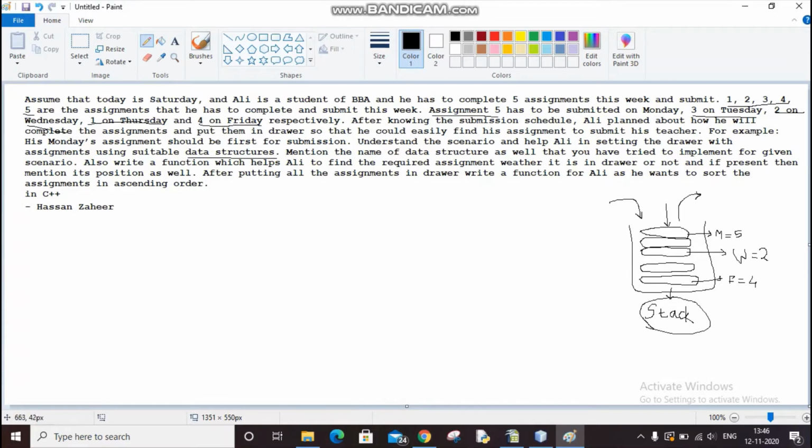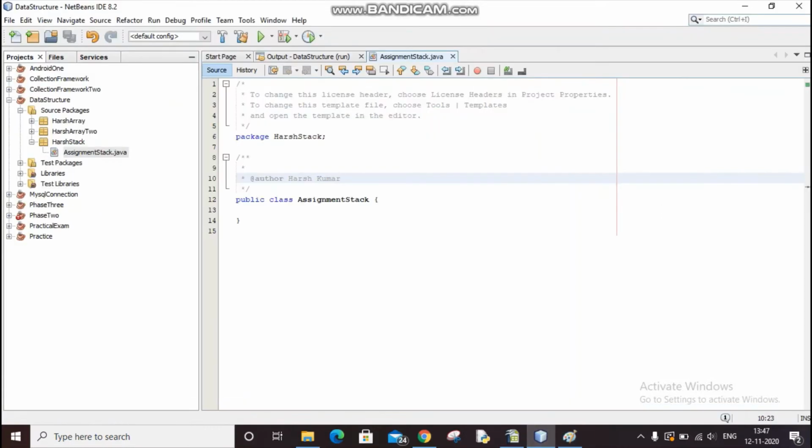Ali is a BBA student, and he has to complete 5 assignments this week. Neglecting this is not that important a part. This is just creating the scenario. The main part is that he has 5 assignments for now. So we are going to take 5 assignments, and then he has to complete and submit all the assignments in this week. So we have to take all the inputs for Friday, Thursday, Wednesday, Tuesday and Monday, and give it to the stack. So let me first create the stack class.